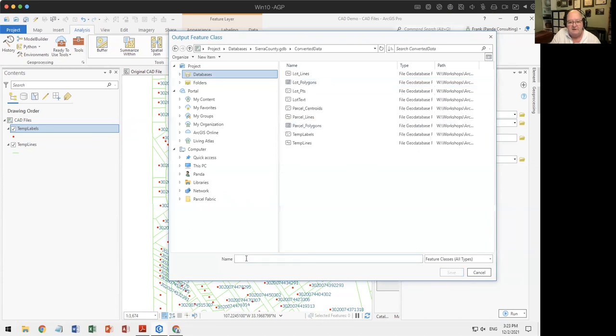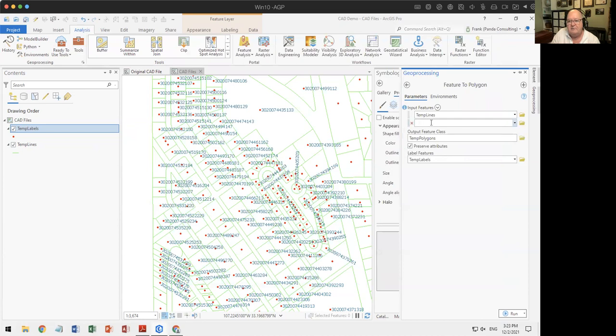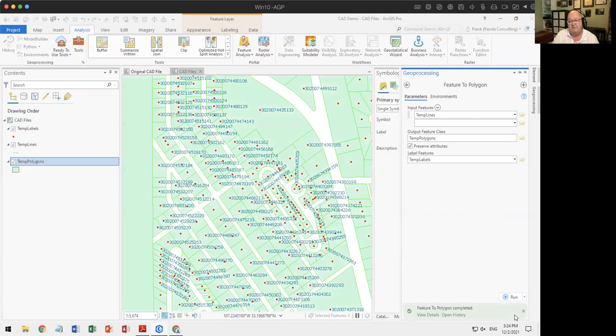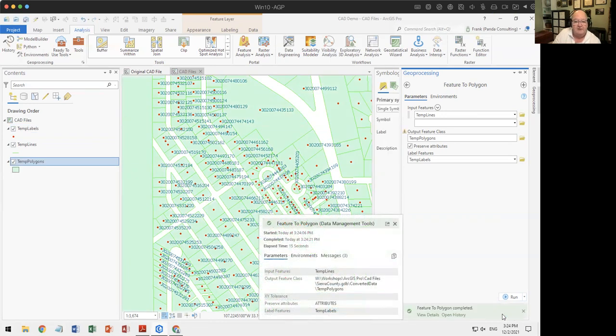So let's go in here and call this temp polygons. It will allow us to use the lines as the exterior geometry, and it will use the points for the attribution. I'm going to go ahead and run this. Now, one of the things we didn't do is check to see whether this had densified curves on it or anything. We're not going to do that as part of this workshop. We've included that in other workshops.